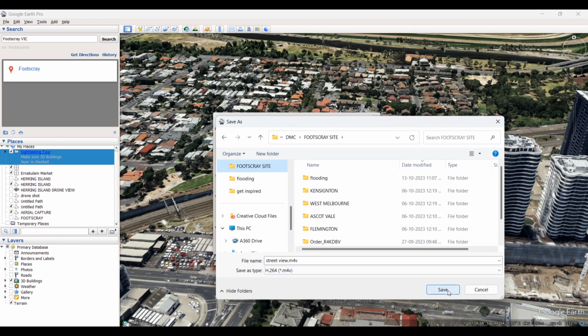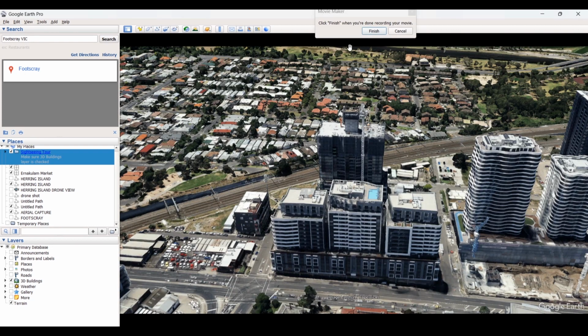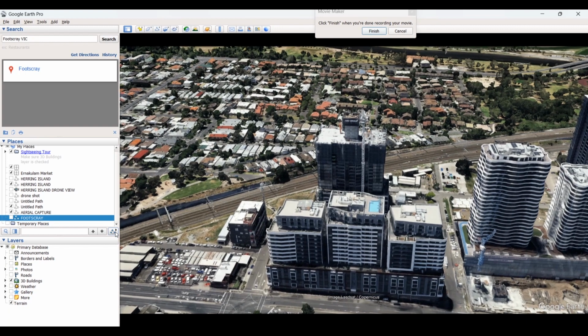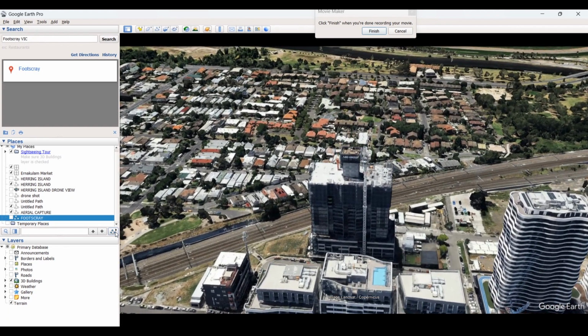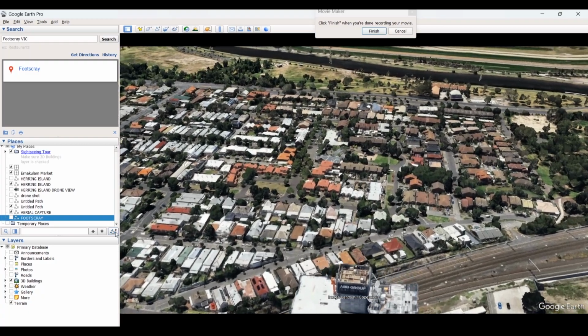So all we need to do is play the path, the camera movement through the path. So it automatically starts recording the path we are going through. So finally we are going to get a video out of it. So we'll wait for this to record and see the output.